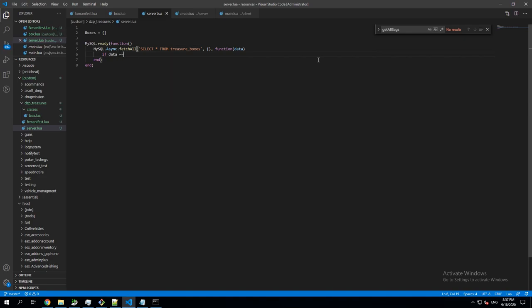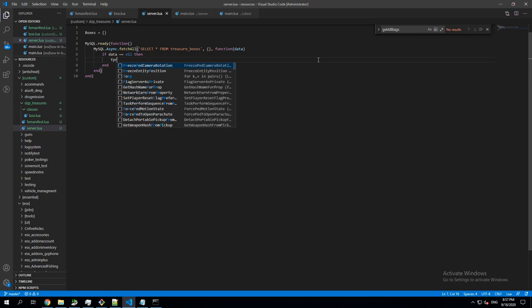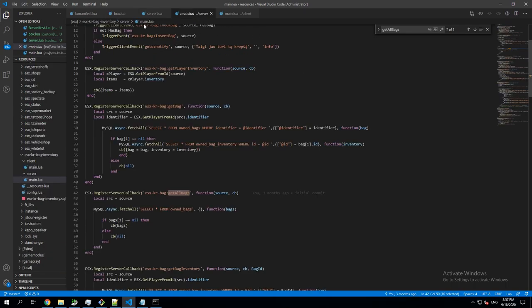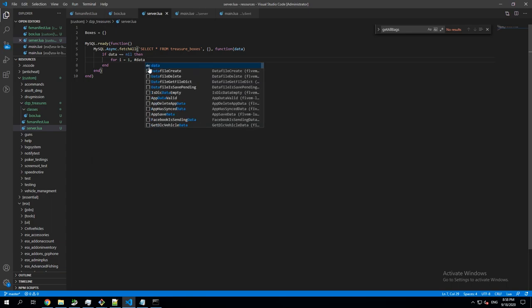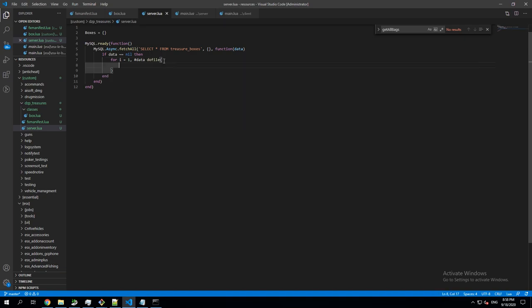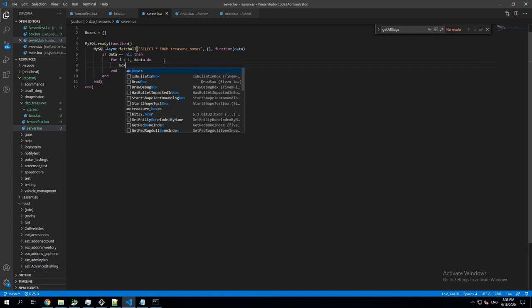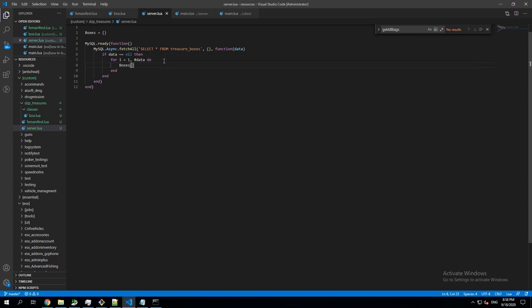If data is not equal to nil, then I need a for loop, i equal to 1, number of data do. Boxes is equal to boxes, I guess. No, wait, why am I doing that? I don't really need that. If data is not equal to nil, then boxes is equal to data. There you go. Should be right.